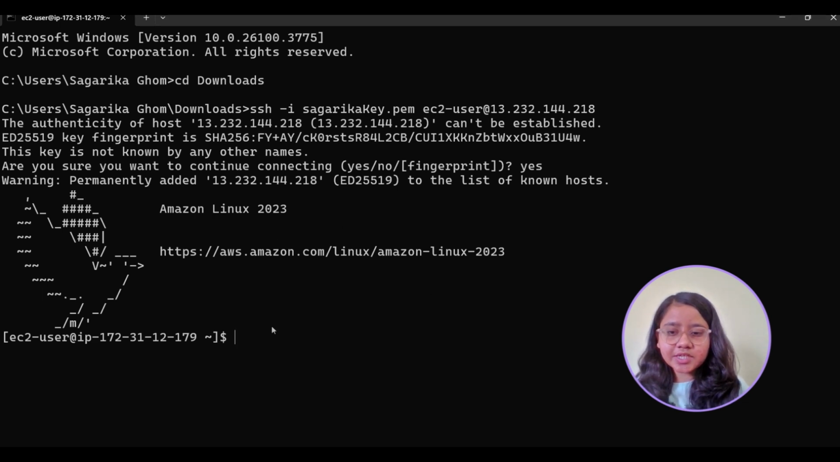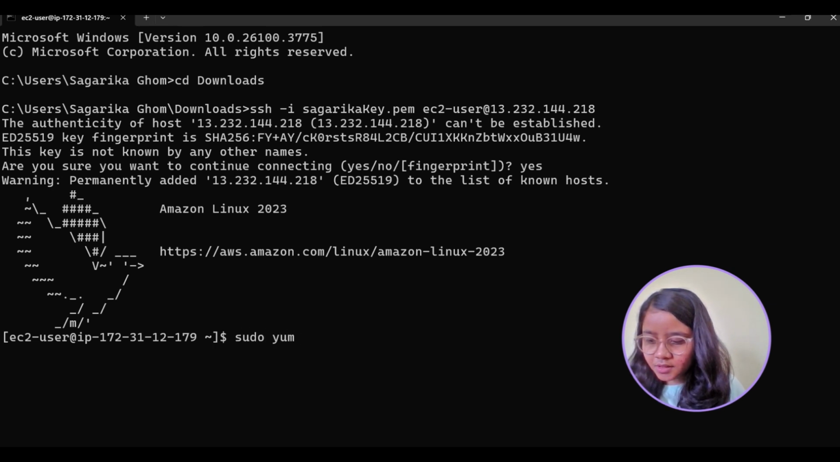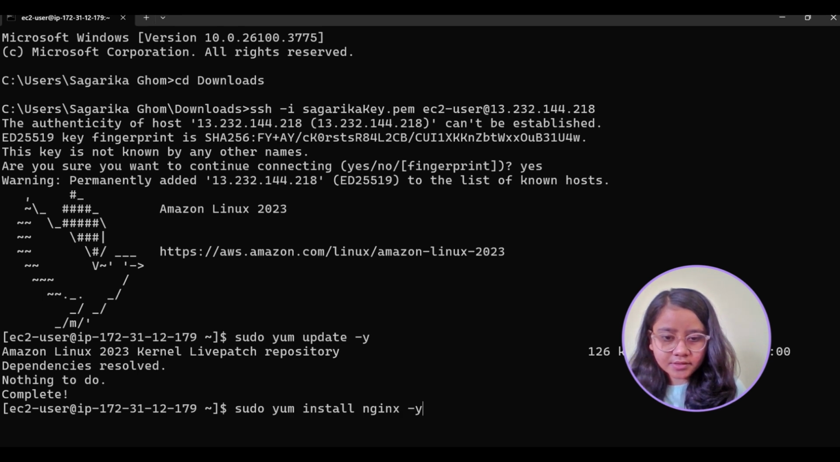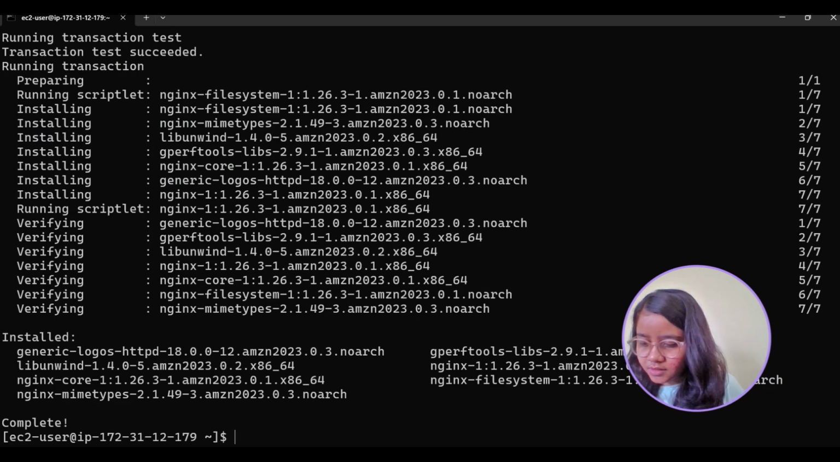Now we will install Nginx on that server. The commands are sudo yum update -y, enter, complete. Now the command is sudo yum install nginx -y, complete. Then sudo systemctl start nginx.